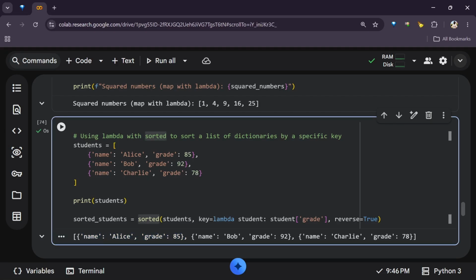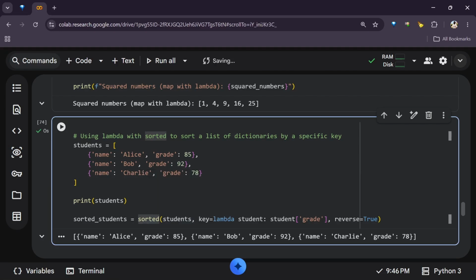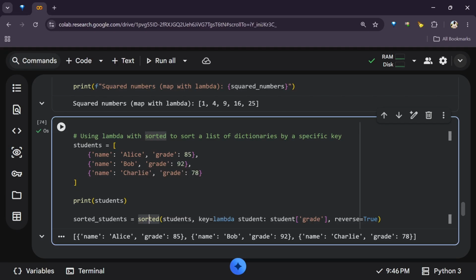We click on sorted itself. So it says an iterable first. You can see that is a bit different from the other ones. An iterable first. Then we have a forward slash, an asterisk, a key, and a reverse. So for the key, now the key is a lambda function. Why? Because we want to sort by grade. We want to sort it by grade.